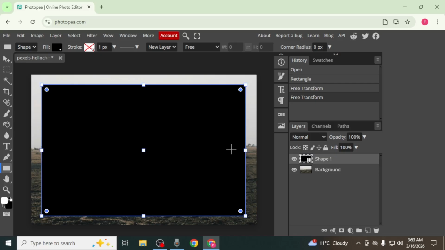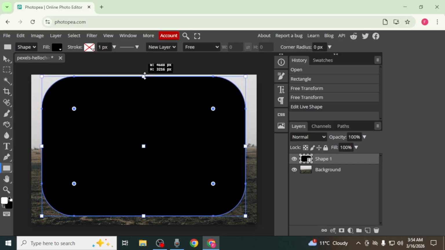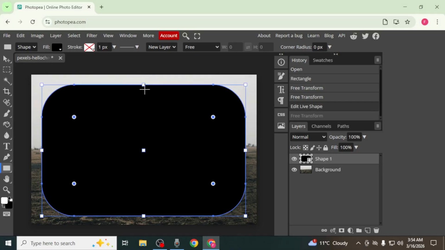To round the corners of this rectangle, look at the small circular handles located near the corners of the shape. Click and drag these circular controls inward, and you will notice that the corners of the rectangle start becoming more rounded. You can keep dragging them until the corners are rounded exactly the way you want. If you want your image to cover the entire canvas, you can drag the edges of the rectangle until they reach the borders of the canvas. Otherwise, you can keep the rectangle slightly inside the canvas if you prefer to leave some space around the image.